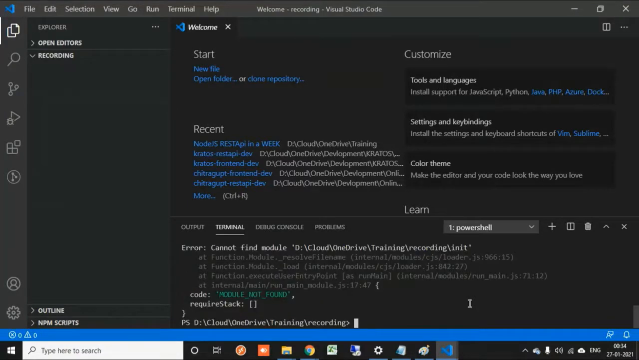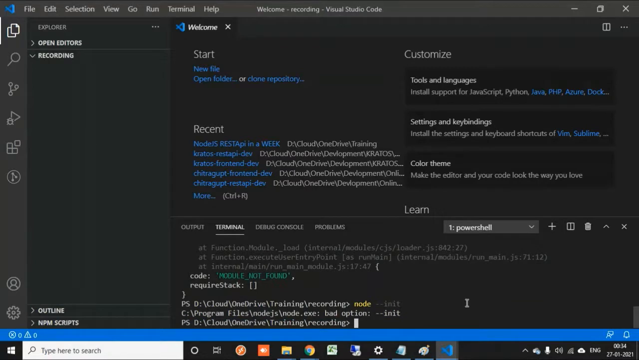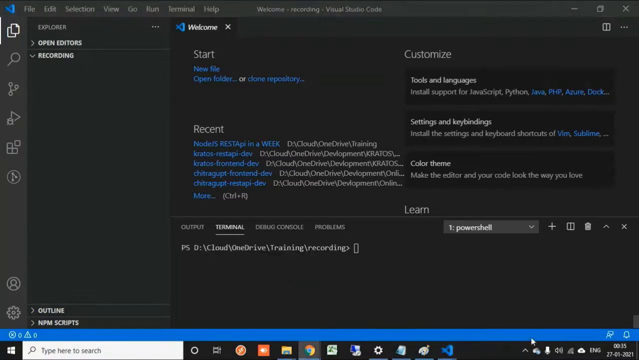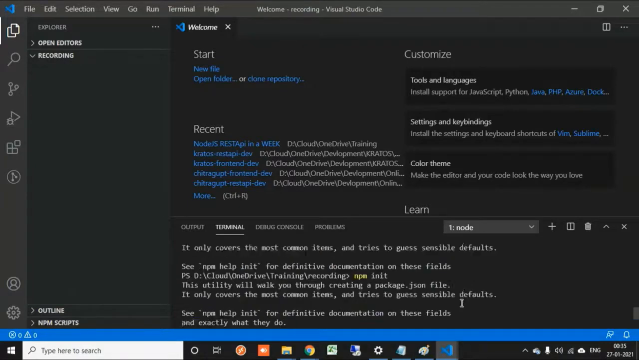So what exactly is it doing for me? Node init. Sorry, the wrong syntax. It should be node hyphen init. No. Yeah, perfect, everyone. My mistake. It should be npm init. Using npm, we are initializing an application in Node.js, and then we'll add the Express framework into that so that we can start the REST API. So again, confirm this. This should be npm init.